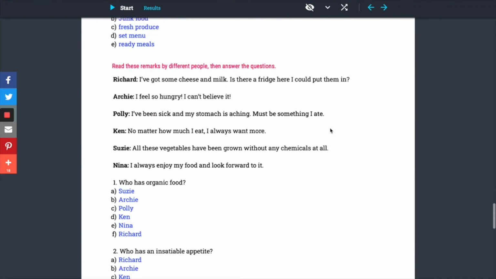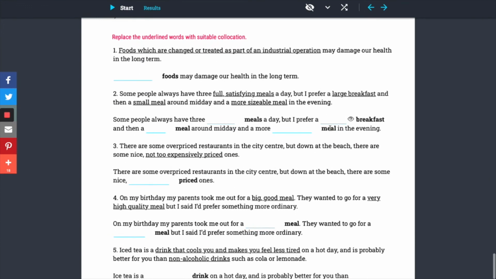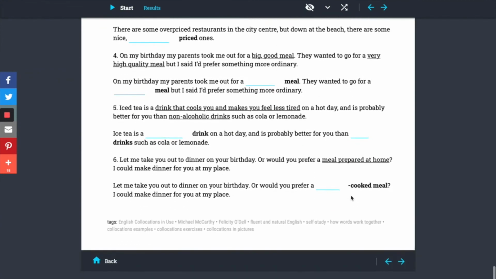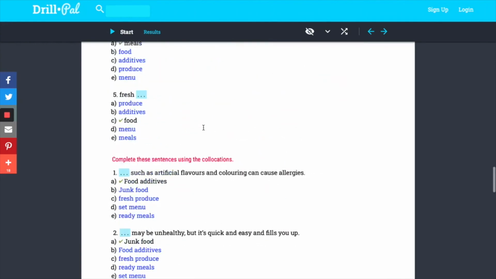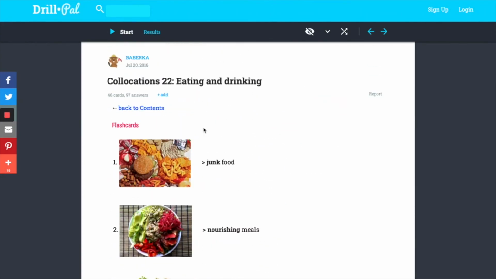You can also do a lot of exercises to remember. There are also underlined words with suitable collocations. You will choose the best one when you see the word. By doing this, you will never forget what you have learned, and you have a great chance to exercise.